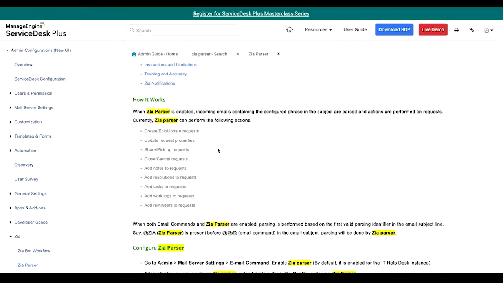Here is a set of actions that is already specified here. Right from creating or updating an existing request up to closure, or picking up or taking ownership of the request, adding notes, tasks, or resolution to the request, all these can be done using Zia parser right now. Now, coming to the question of whether a customized action can be done.